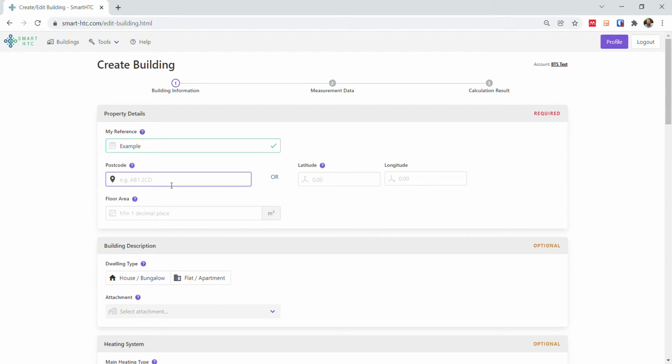The road address often works well in there, and then the location. That can be either a postcode or a latitude and longitude. And then the floor area for the building. That's the end of the required information.